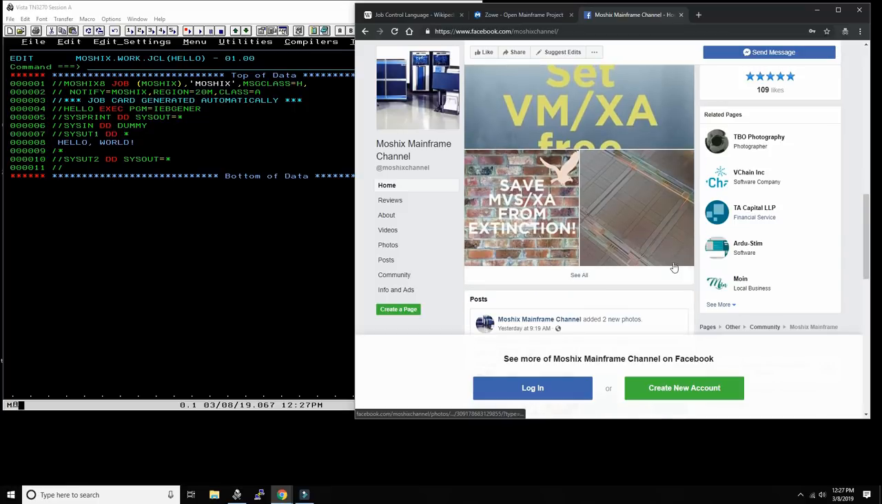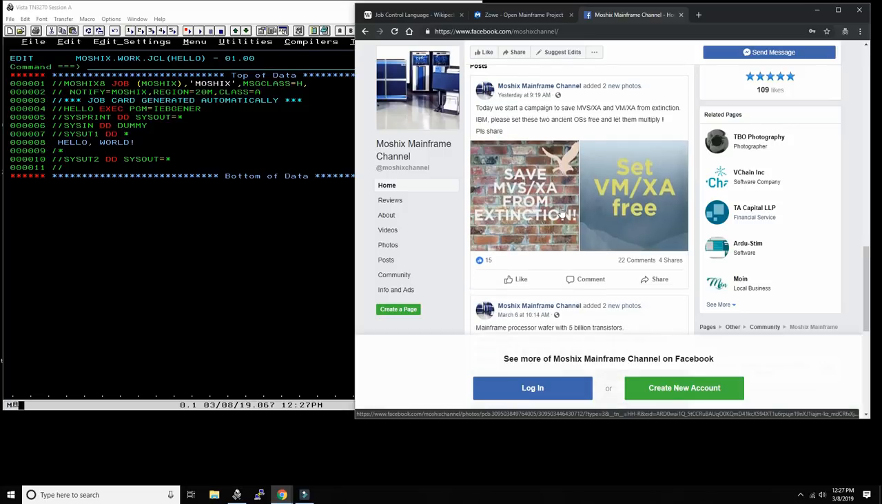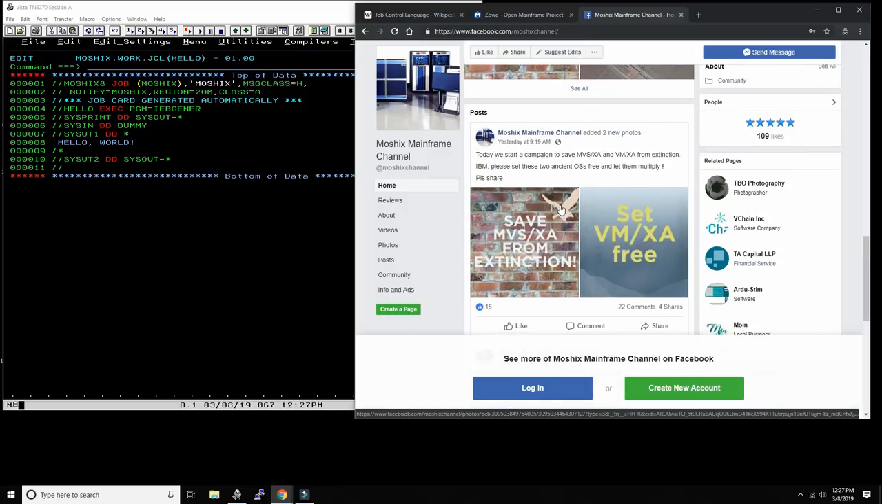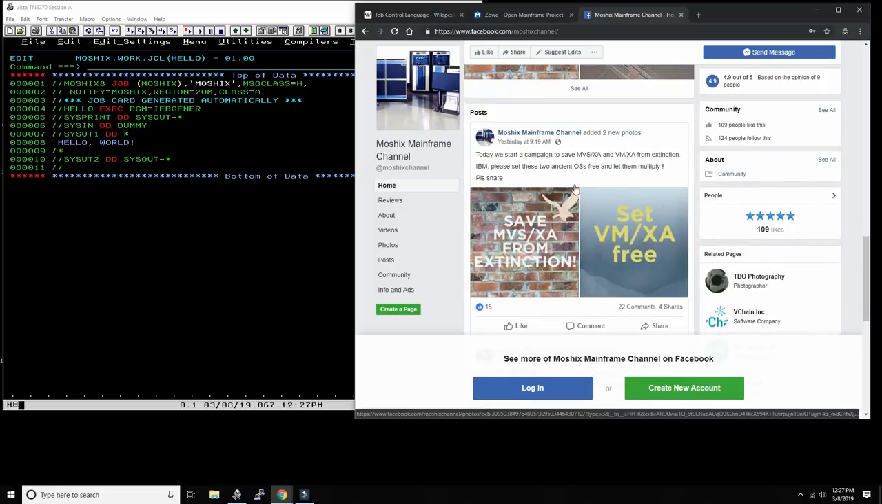So we have a page where we petition IBM, as you can see here: today we start a campaign to save MVS XA and VM XA from extinction. They haven't been seen around in a long, long time. I'm sure IBM still has it somewhere, but we're starting a community-led campaign to petition IBM to give us MVS XA and VM XA and the 31-bit compiler so we can let the millennials of today and the people who want to approach the mainframe and get to know it well actually run it at home and practice on it, because access to mainframes is actually not that easy to find.